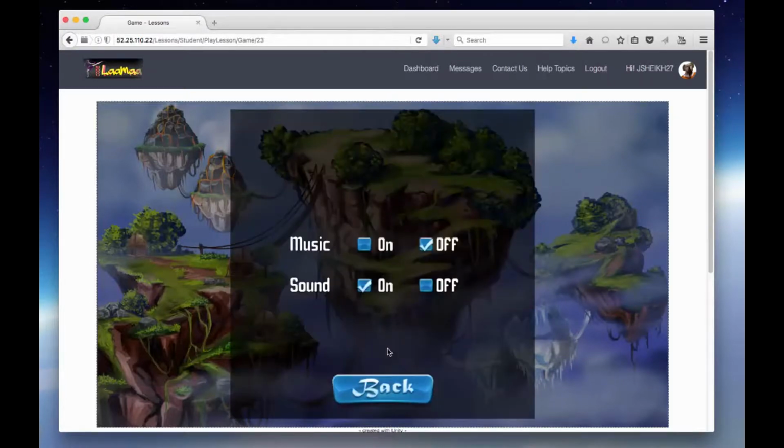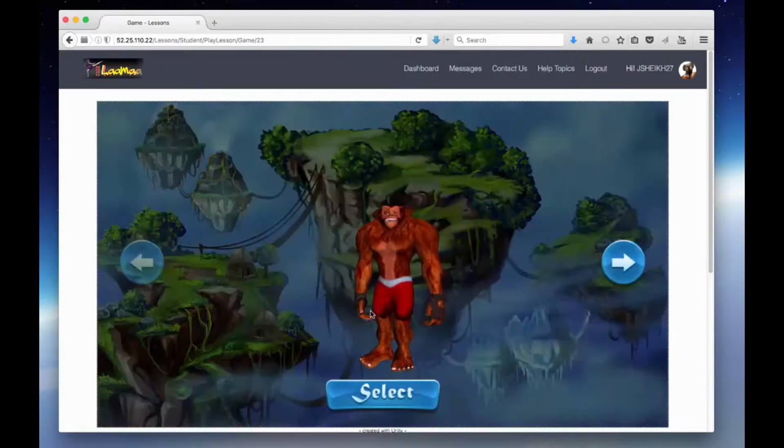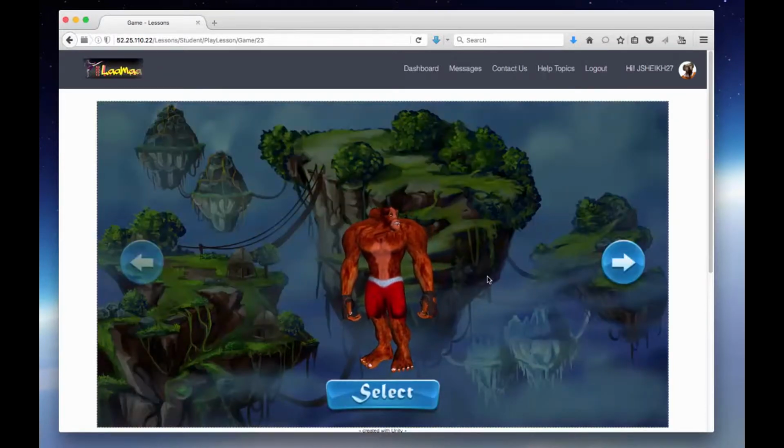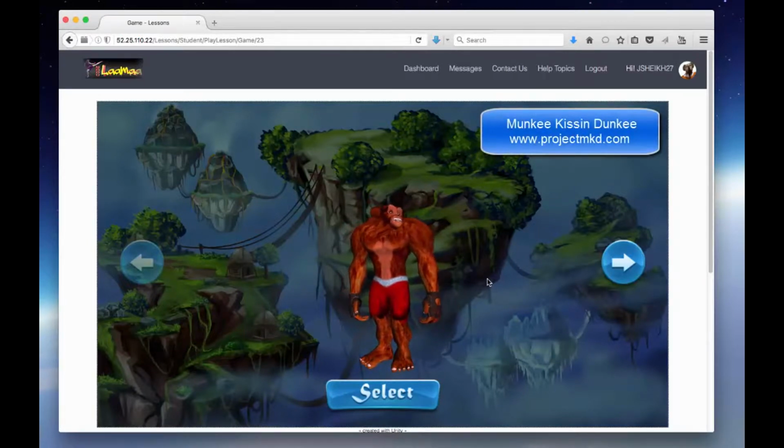In settings, we can turn on and off our music, our sound as well, and sound effects. So if you don't want to hear the hooves hitting the ground from your character, you can turn that off. You can change your avatar here as well. We have 8 different characters. These characters are inspired by the characters from the game Monkey, Kiss, and Donkey, which you can find at projectmkd.com. And it's an upcoming release for the Infinite Runner version, which is Monkey, Kiss, and Runny. Also, you can find it at projectmkd.com.